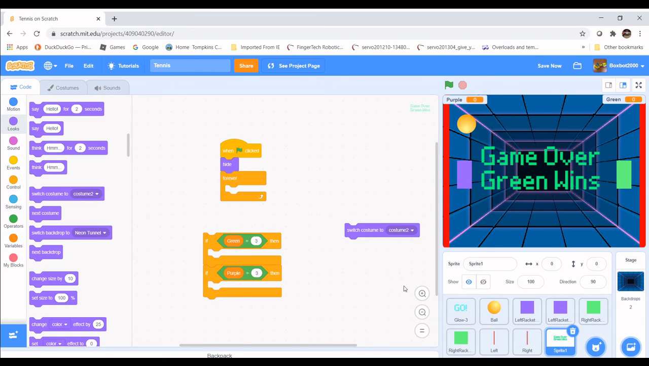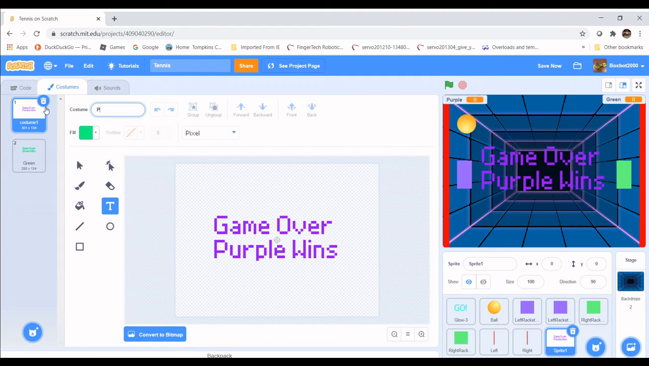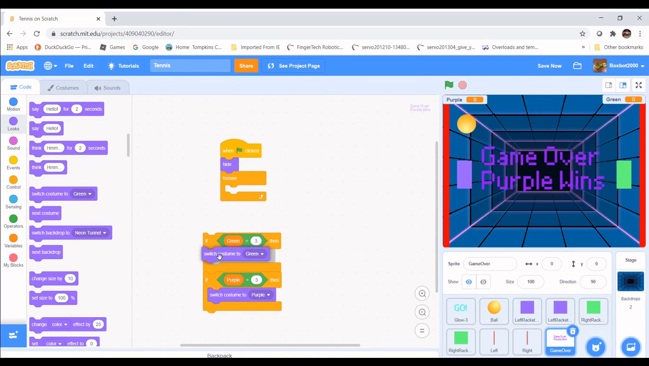So let's actually change these names so it makes the costumes a little bit easier to see. So we can go into costumes, and we're going to name this one green, and we're going to name this one purple. And then we are going to rename this sprite to Game Over. That way it's a little easier to find when we're coding. Let's head back to the code, and we're going to say switch costume to green and then switch costume to purple. So if purple wins, we'll switch to purple, and if green wins, we'll switch to green.